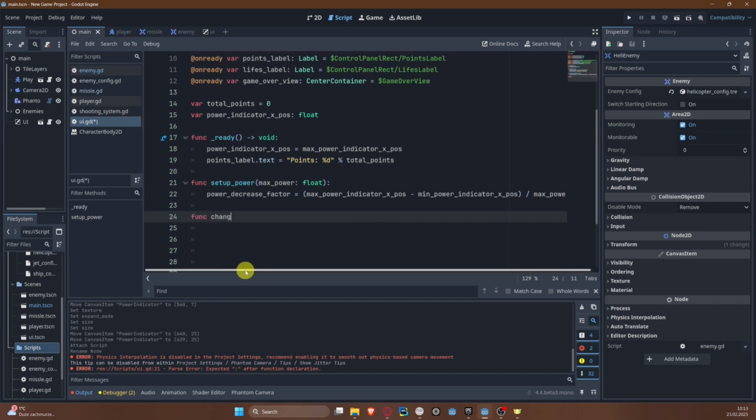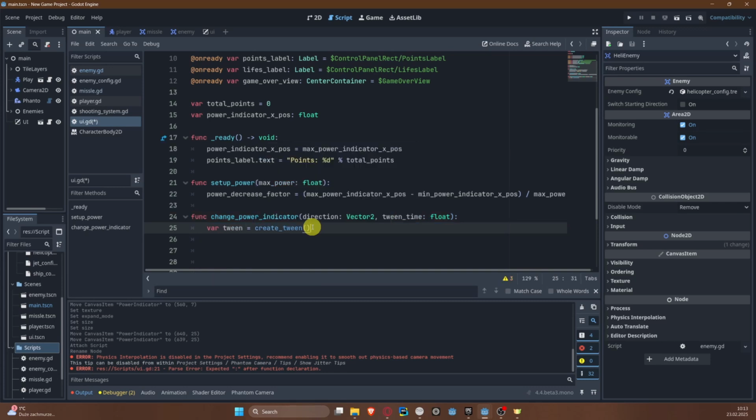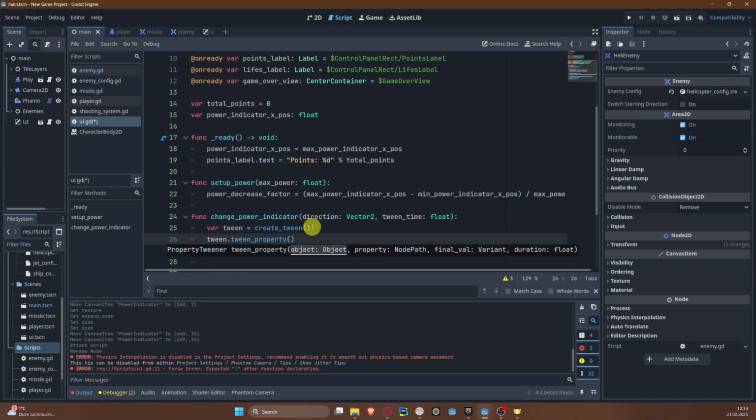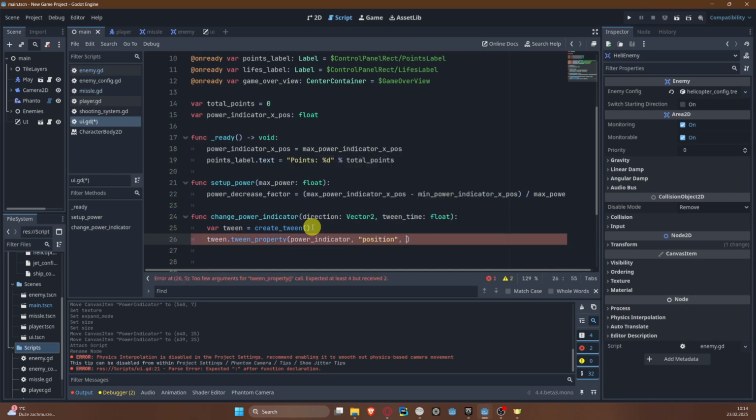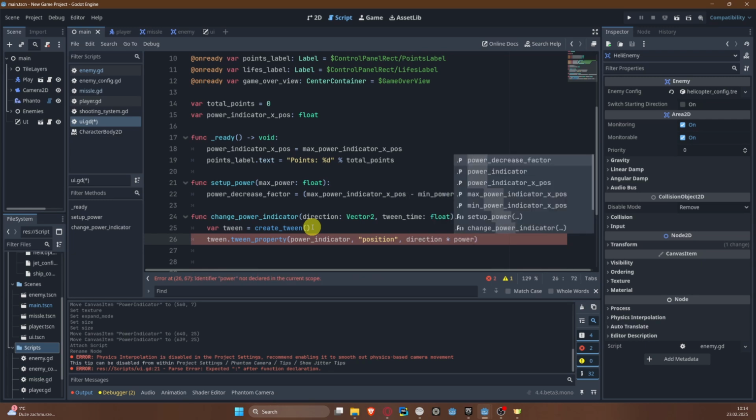Then we need change power indicator function, and it's gonna go for a direction, because we can go from left to right when it's increasing, or right to left when it's decreasing. And we need to pass a tween time here, because to make it kind of smooth we will use tween. So let's create a tween property power indicator position, direction times power decrease factor.